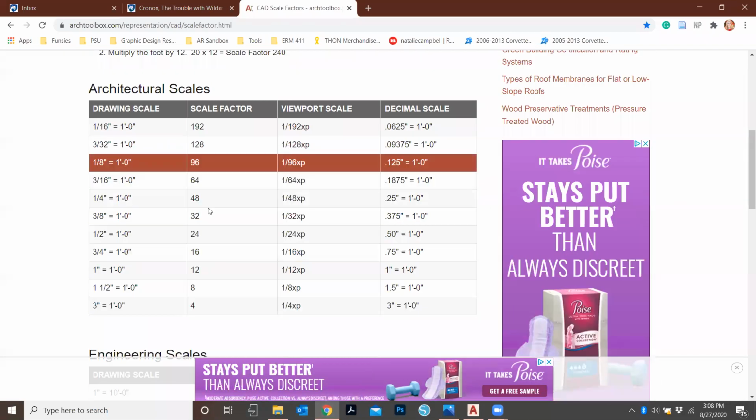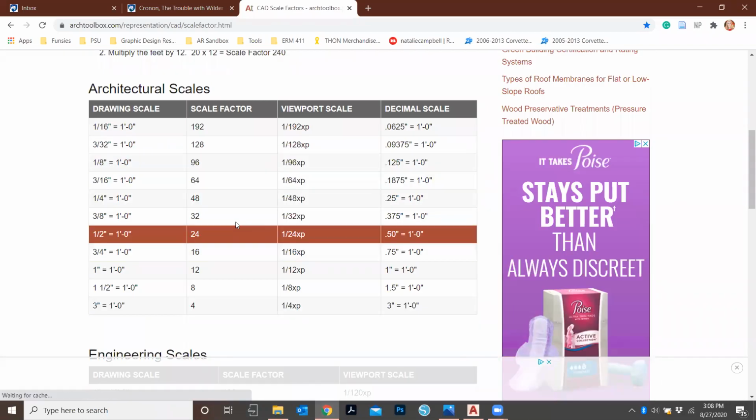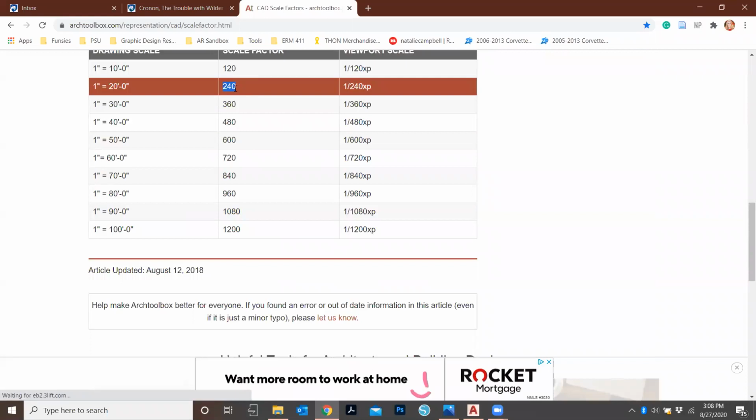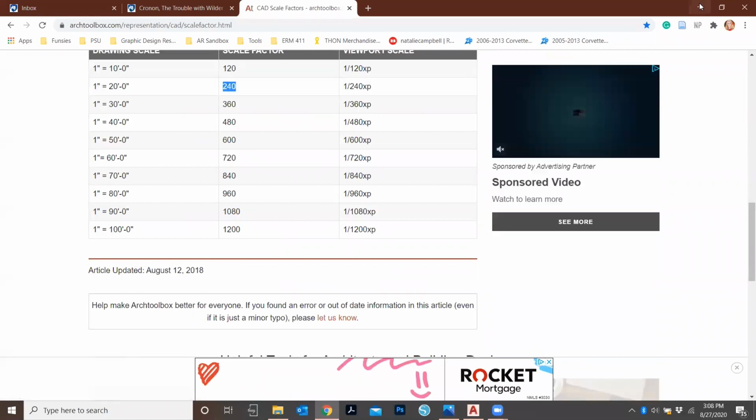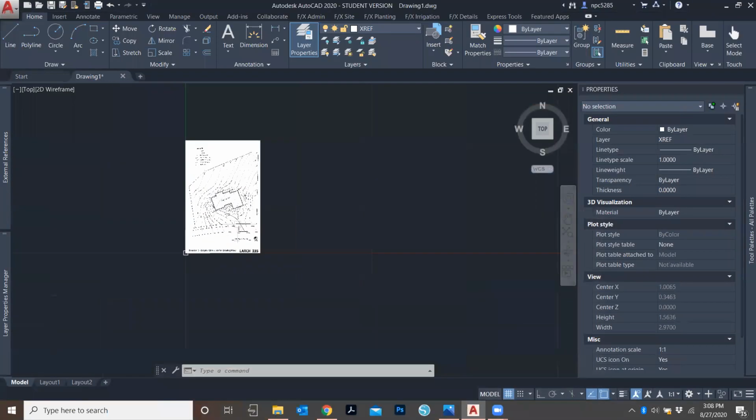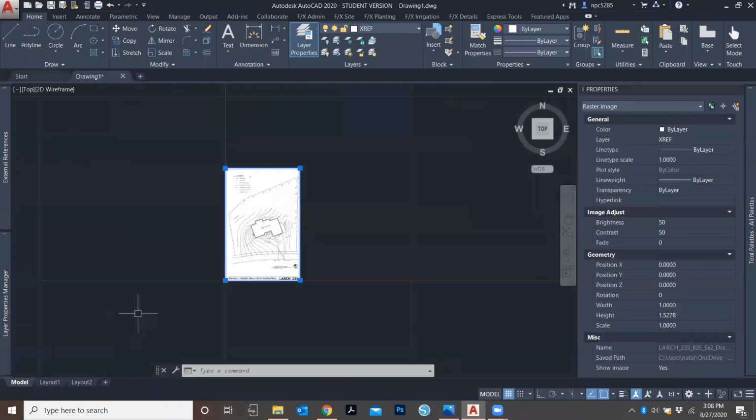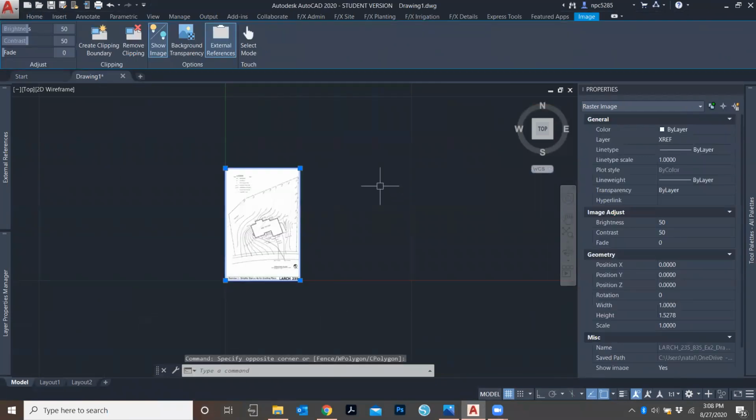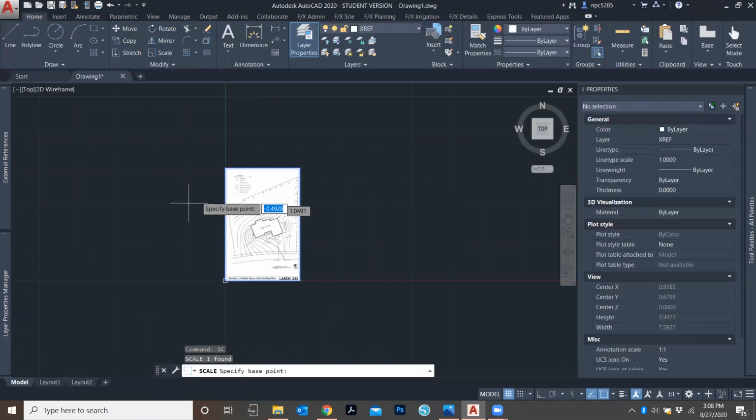And it gets into the complex stuff like architectural scales as well. But so this says 240. So you take that number and you're going to select your item. You're going to type in scale. SC is also effective. Enter.